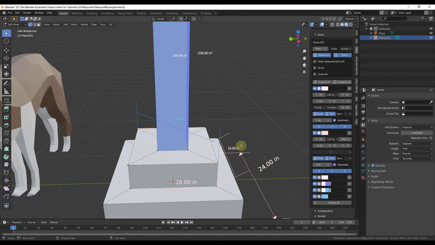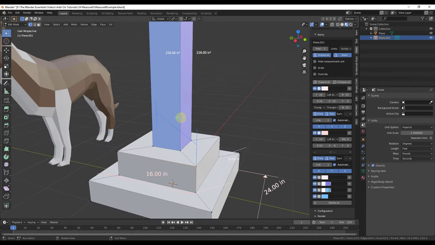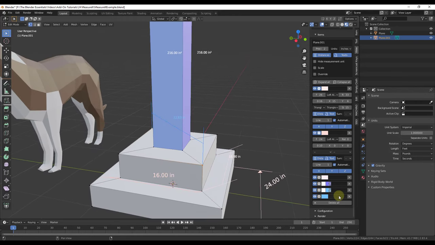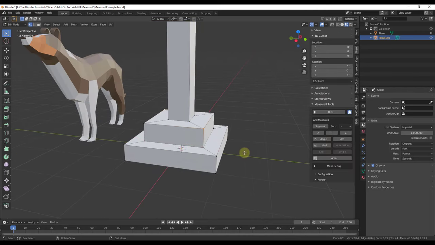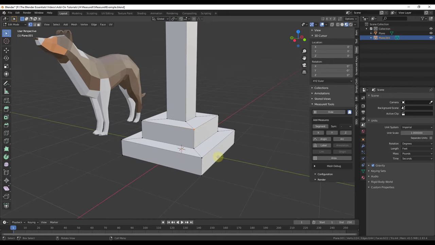And one thing to be aware of is, let's say that you get to a point where you don't like some of these, you can delete them out just by scrolling down and looking at this list and deleting things. You can also click on the button for delete all to get rid of all of the measurements at once. So if you have way too many measurements in here and you just want to start over, you can do that as well.